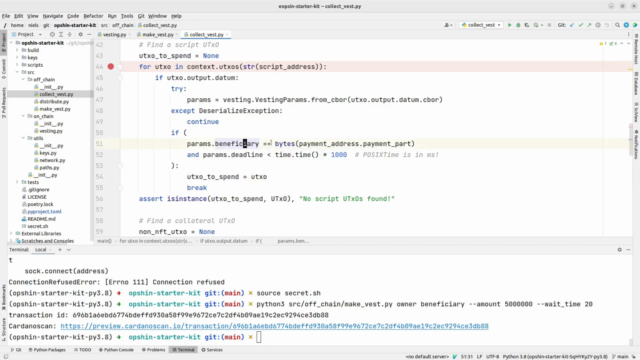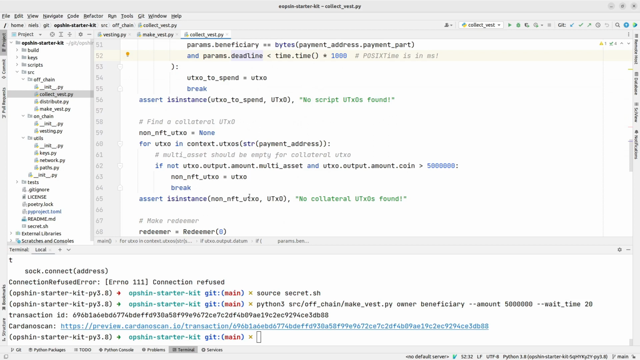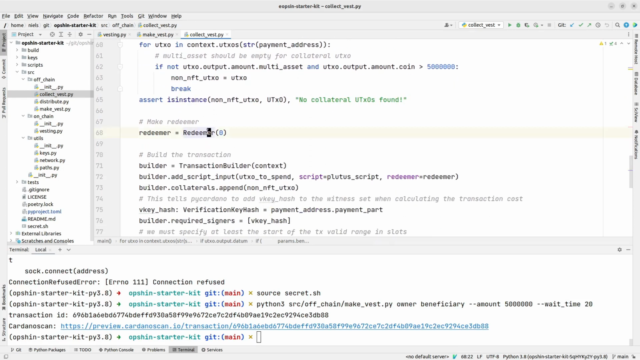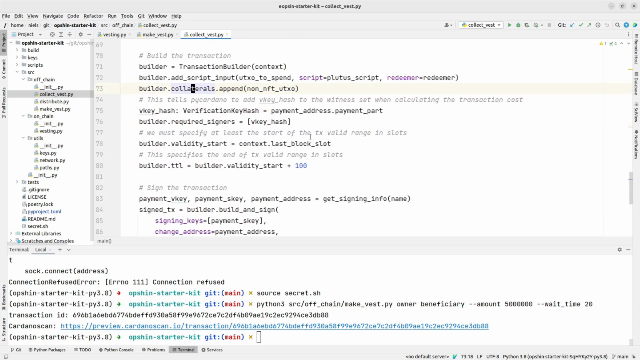In this case, the beneficiary is what we specified as the receiver, and the deadline of the transaction is before our current time. We're going to set a collateral as well and generate a redeemer. We recall that the redeemer value is really not interesting here, so let's just put a 0 there. Then again, transaction builder: add a script input, the UTXO we found with the right datum, add the script that we loaded, add the redeemer, add a collateral.